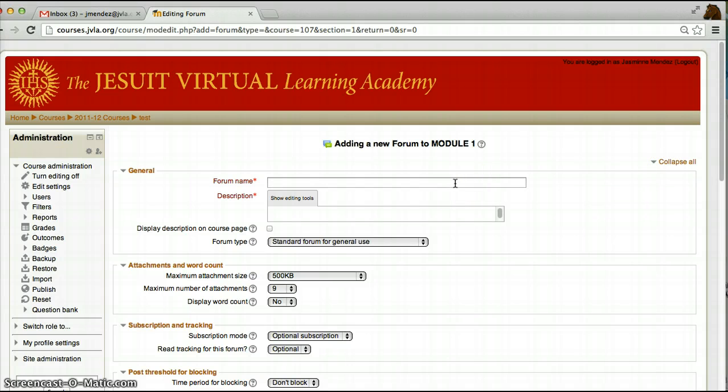Let's begin here at the top in general with the forum name. Since this is just a sample forum, I'm just going to call this Sample Forum 1. My description, which is necessary, is simply a description of what this forum could be. And so in this case, I will just say that it's a general forum for student questions.